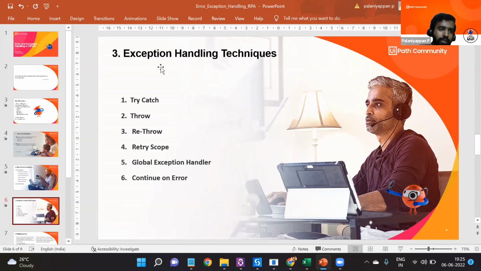Likewise, that is for throw. When it comes to rethrow, the rethrow activity can be used only in a catch block. It cannot be used anywhere else. It can be used only inside a catch block of a try catch activity. So when you use a rethrow activity inside a catch block, it will try to rethrow the same error or the same exception that was caught most recently.